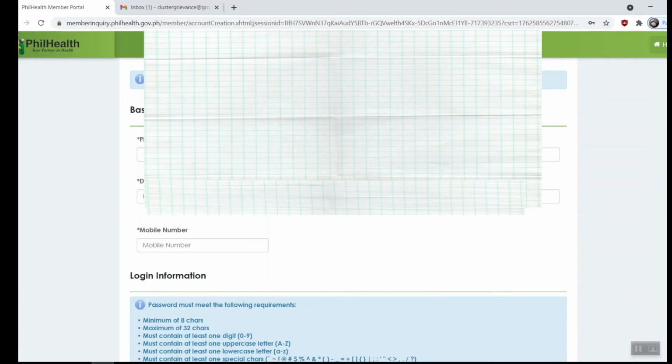Last name. First name. Then date of birth. Okay. Then sex. Email address.